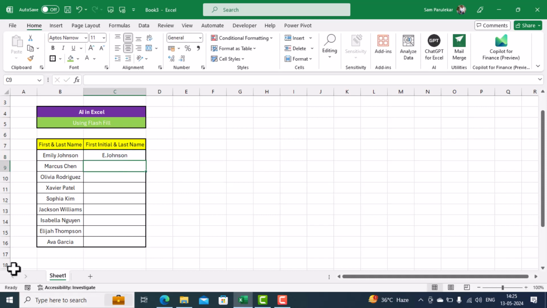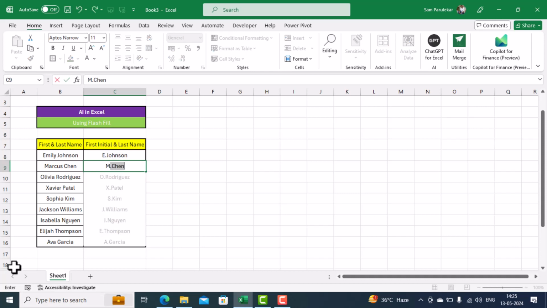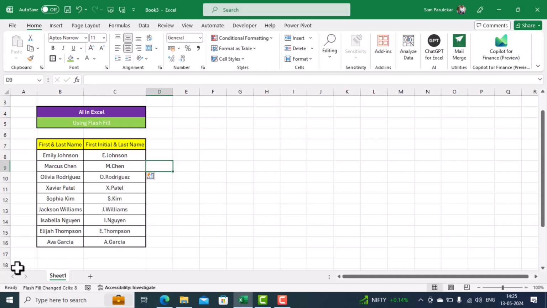Now you can see the moment I go to type the letter M of the second row, the AI feature of Excel kicks in and it starts the Flash Fill. You can see all the other values are shown at the bottom. Now you can just press the right arrow key and you can get the results in all the lower columns.